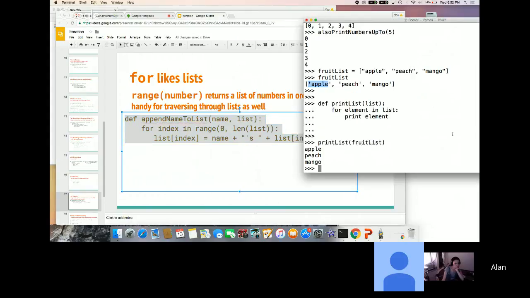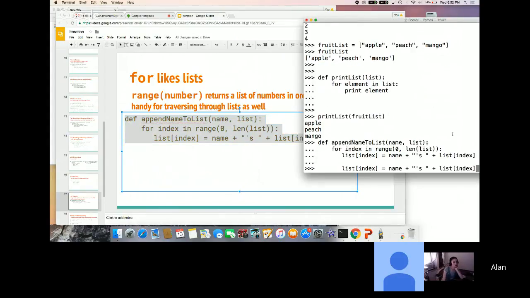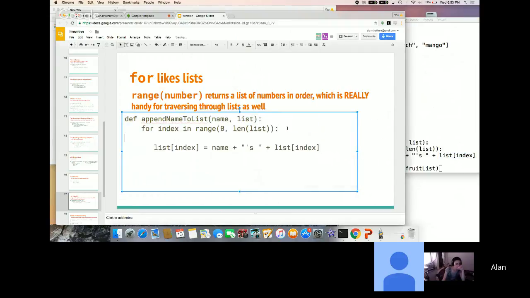So real quick, it's going to take in a list and it's going to take in a string, name. It's going to add apostrophe s, and then add it to whatever was in the list at index 0, then index 1, then index 2, and so on and so forth. So I'm actually going to throw in some print statements to make this a little bit clearer.